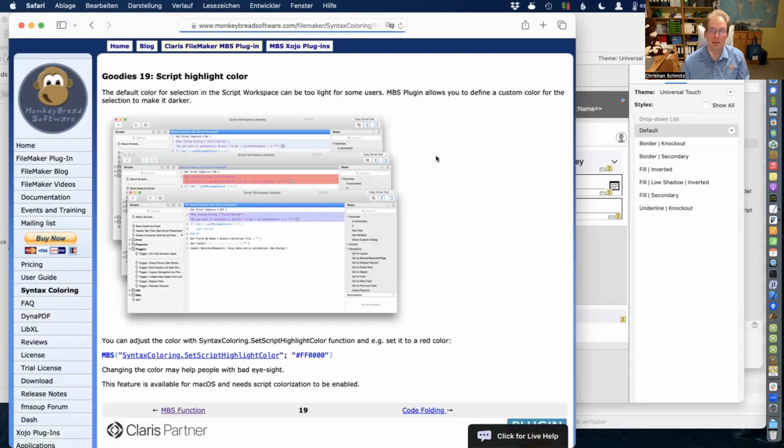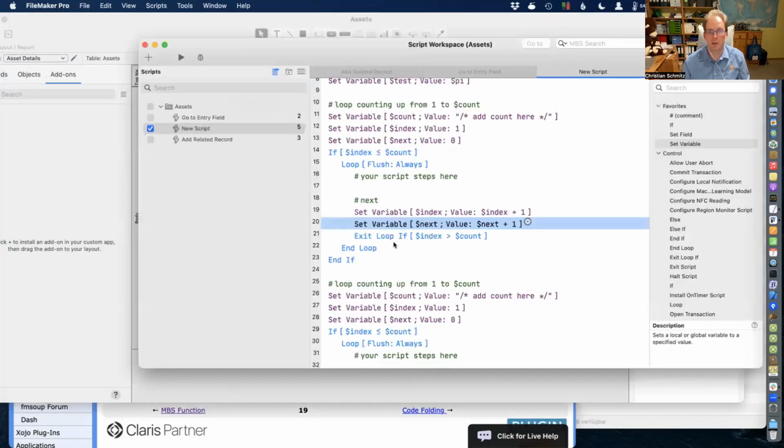The next thing is script highlight color. If you're on Script Workspace and I select something, it's blue. There are people who have difficulties seeing this blue color. Oh, yeah, so an accessibility feature.